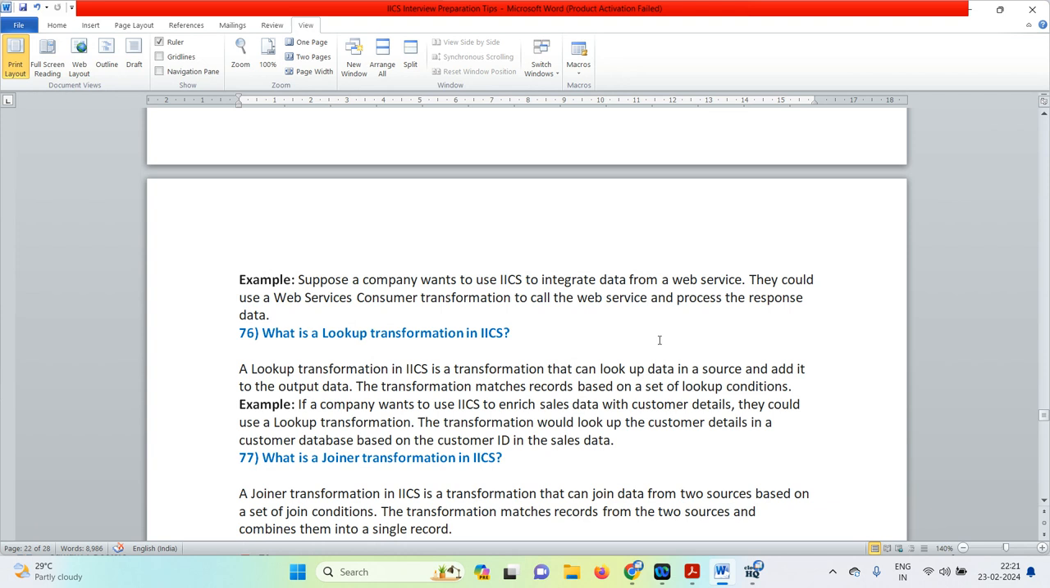What is a lookup transformation in IICS? A lookup transformation in IICS is a transformation that can look up data in a source and add it to the output data. The transformation matches records based on a set of lookup conditions. If a company wants to use IICS to enrich sales data with customer details, they could use a lookup transformation. The transformation would look up the customer details in a customer database based on the customer ID in the sales data.